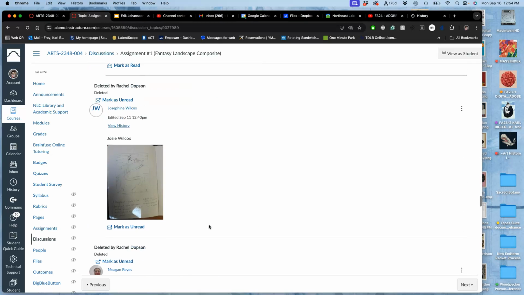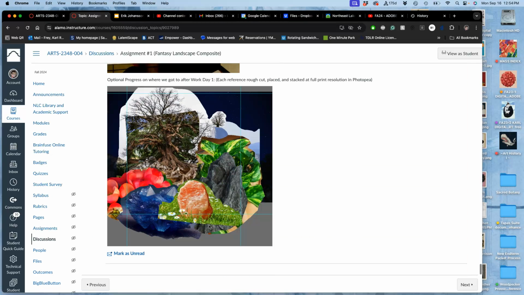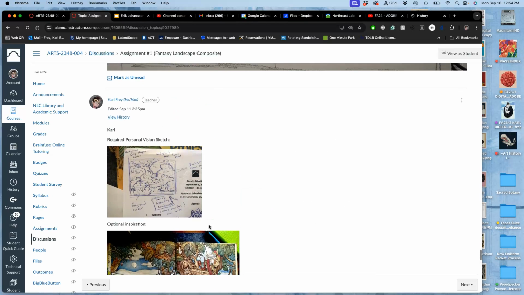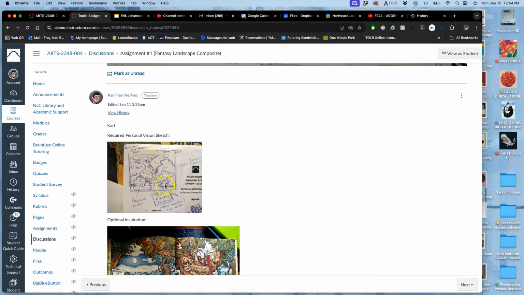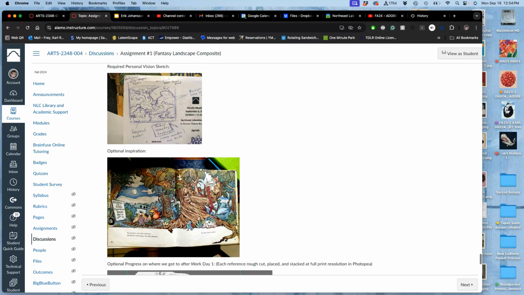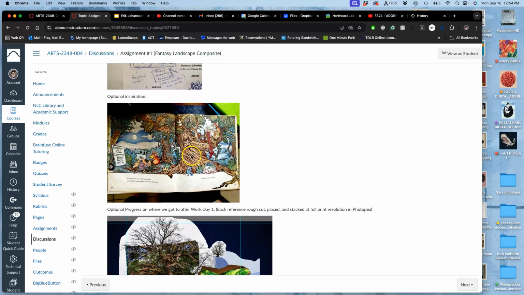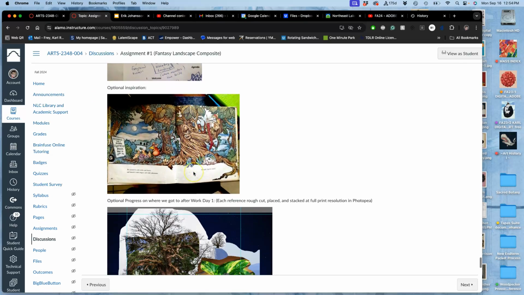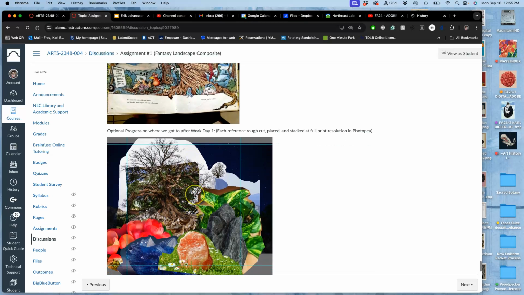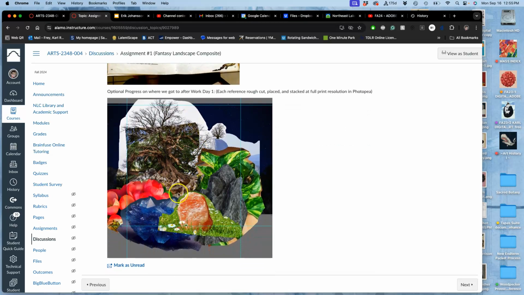So what have I done so far? They've kind of changed things in Canvas so that the earliest posts go to the bottom. So I had my vision sketch. This was my optional kind of inspiration. And then I got these kind of components. And by the end of last class, I was able to stack them together.